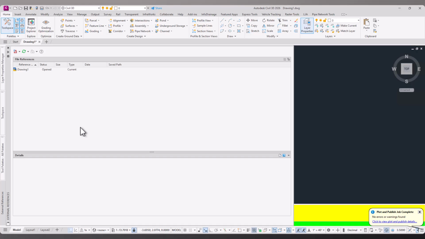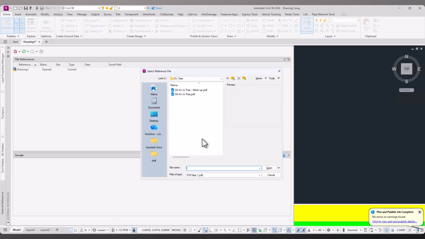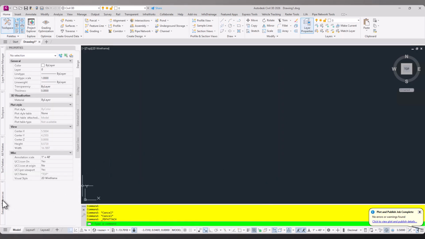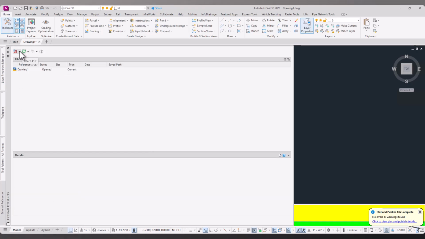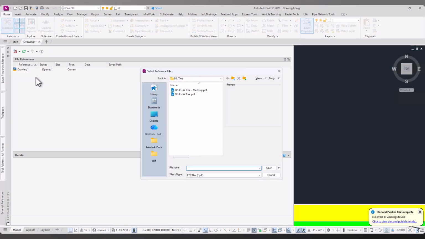You type in XREF. You can import it in multiple ways. I usually like doing this because I have the drop down with PDFs. So if I come back to external references, I'll have this drop down and go, oh, look, there's a chance for a PDF import. So once I hit that, I get to pick and choose exactly what PDF I want to have placed into this drawing.